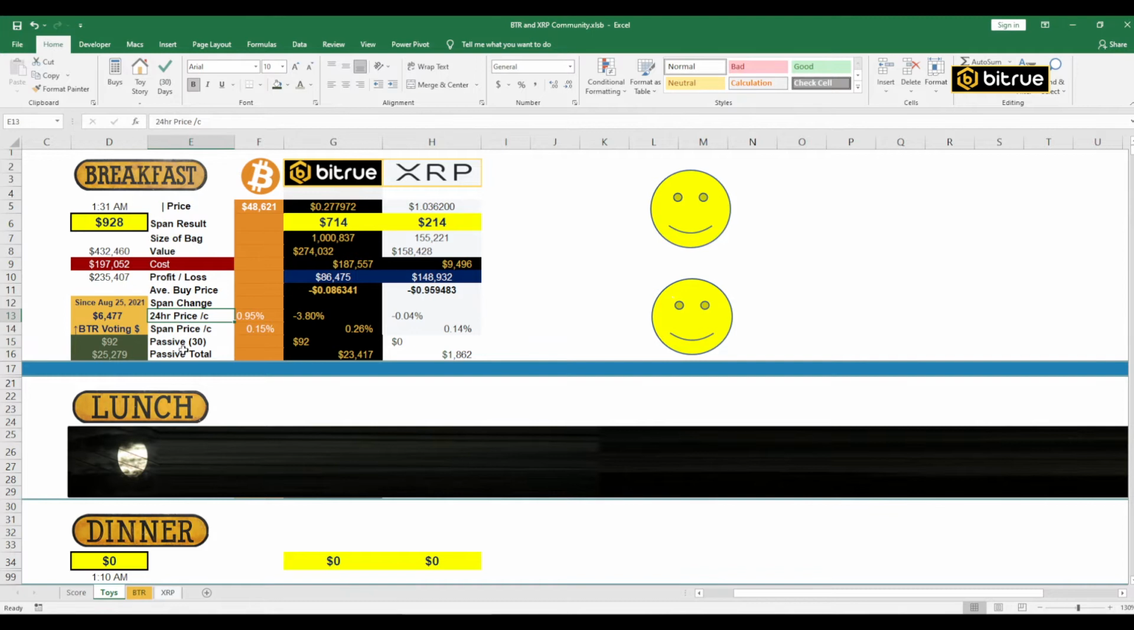The total passive income earned so far goes back even before August 25th, but the total amount earned so far is $25,279, all through Bitrue, and that's a combination of the voting, Power Piggy, and, what's the other thing? Voting, 30-day lockups. It's really amazing. Bitrue is the best exchange ever.